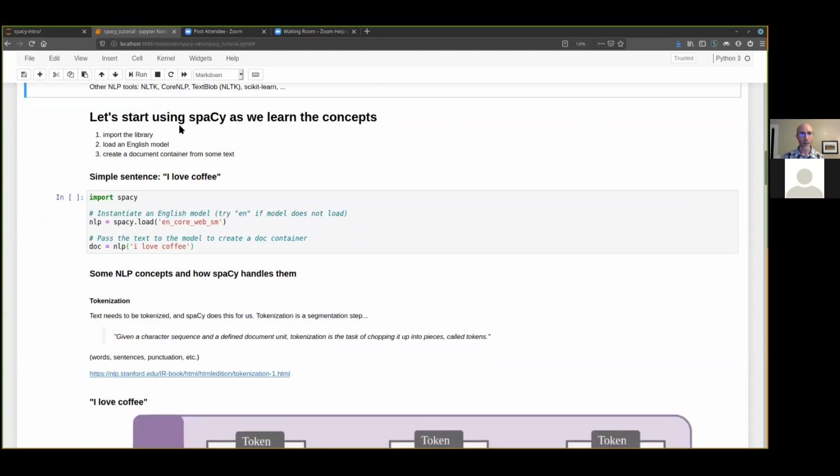So let's start using spaCy as we learn the concepts. And really, it's very easy. These 3 steps will get us up and running. We're going to import the library, load that English model that we downloaded above, and create a document container from some text that we'll use. I'm just going to start with a simple sentence: "I love coffee." Very, very basic, and we'll feed that into the model.